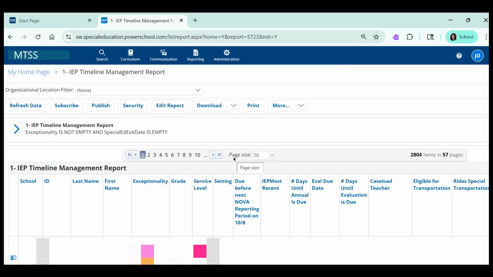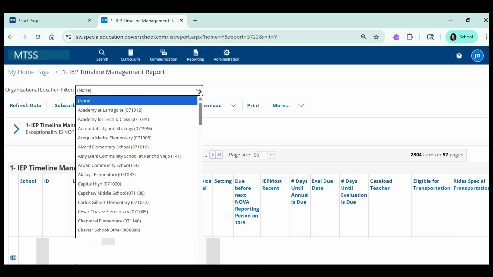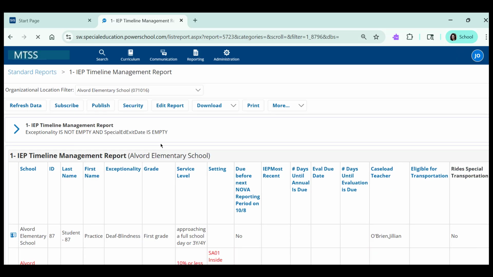And it has a lot of information in here that's great. And this particular one has an organizational filter. So you want to go ahead and choose the filter where you're going to look at, so your particular school. And we're going to just look at Alvord. Alvord was a school that used to exist a long time ago, but it doesn't. So I put all of my practice students in there.